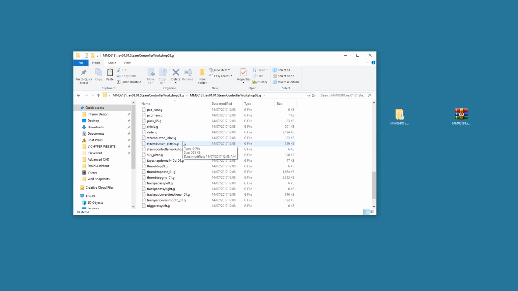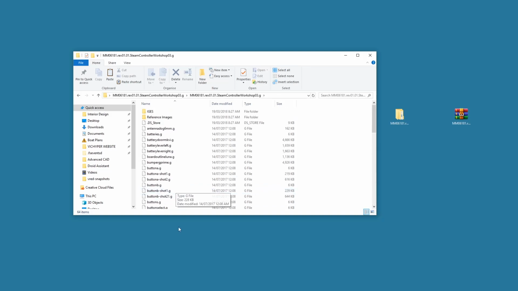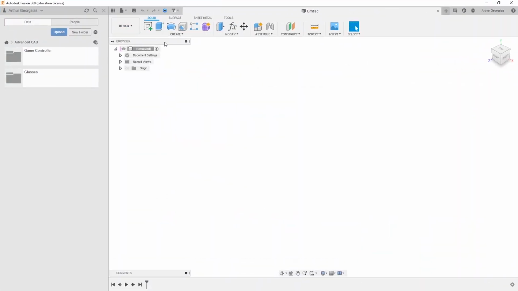Now, these are .g files. That doesn't really make a lot of sense to us. So what we really need to do is find a way to adjust them so we can use them in Fusion. Now, there's really easy options in Fusion to do this. Let me bring over Fusion. And what we want to do first is to just create a folder for game controller or our assignment. And I'm just going to make another one for the Steam controller as well, just so we can keep everything nice and organized.